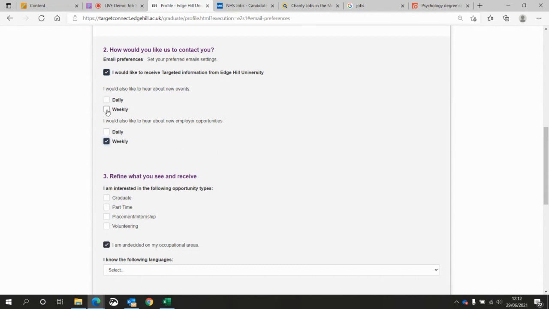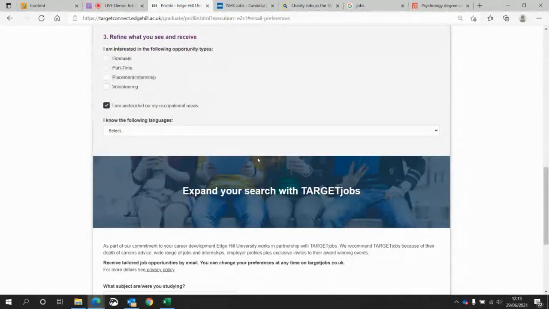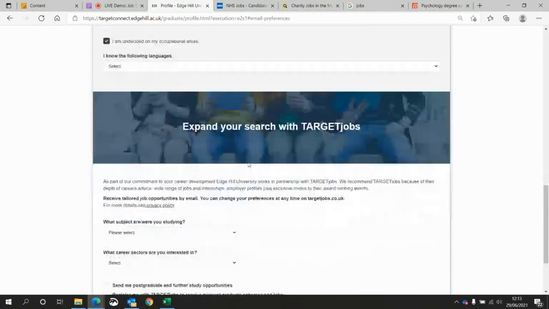And again, also new events as well, like this one. You can have a weekly update. And also you can narrow it down by what type of opportunity. So are you looking for part-time work, placement, volunteering, or graduate positions? You can also select if you're undecided on the occupational areas that you're interested in. So for some of you, you may not have decided exactly what it is you're looking for. So you can keep that ticked and you'll be notified of a range of opportunities.